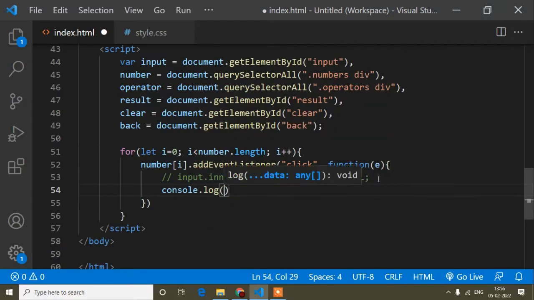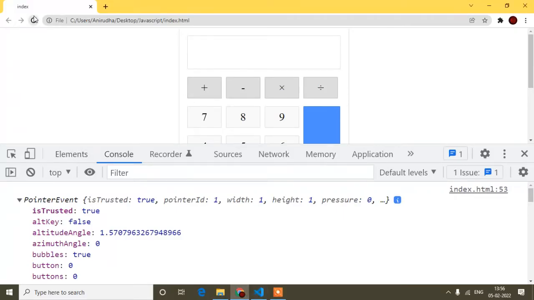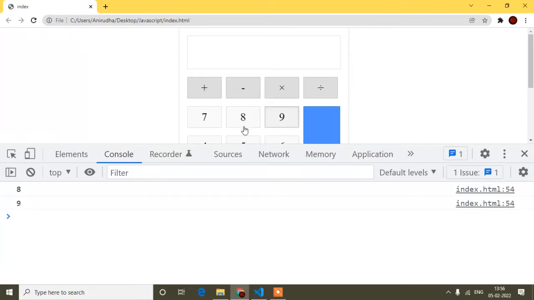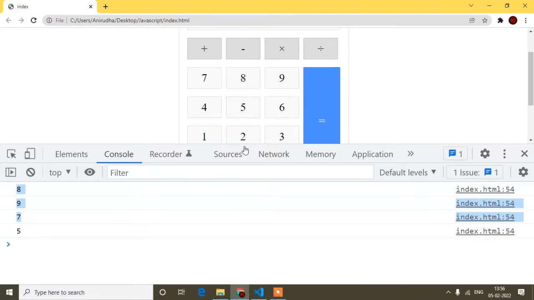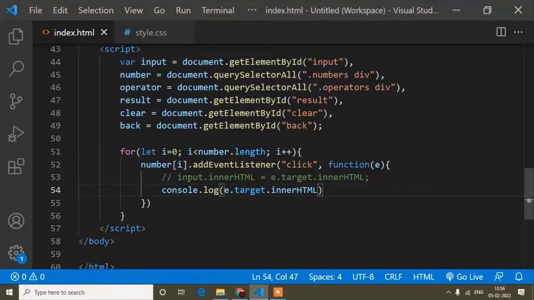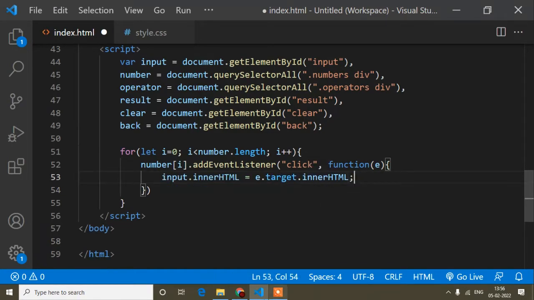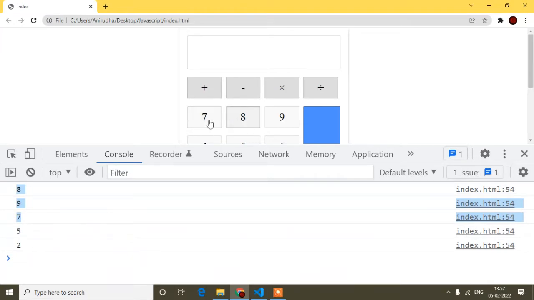This video may be long, but guys, all the ideas will become clear. So now I will just refresh. Here you can see e dot target dot inner HTML means whatever value I'm clicking, that value is printed here. So this value I'm trying to show inside this input field. That's why I have written this line. But guys, when I click any button or any div, you can see 7, 8, 9 printing this way. But this should be printed in the same line.